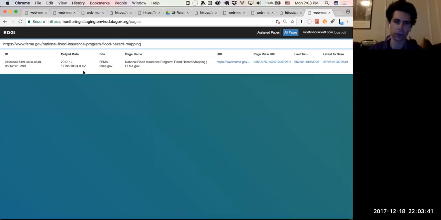So that search is super simplistic. It doesn't let you do date ranges. It doesn't let you search by other fields besides the URL, but at least you can do that, and that should help you get around in the UI if you need to, not just use links from the spreadsheets.